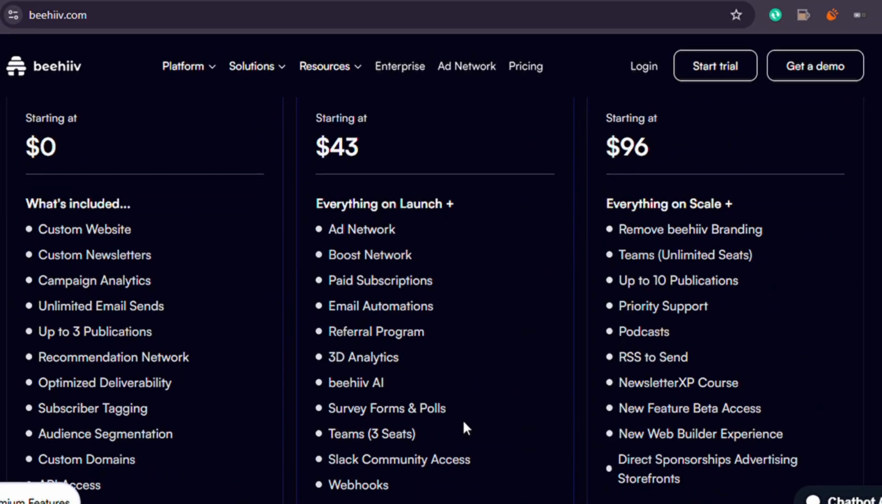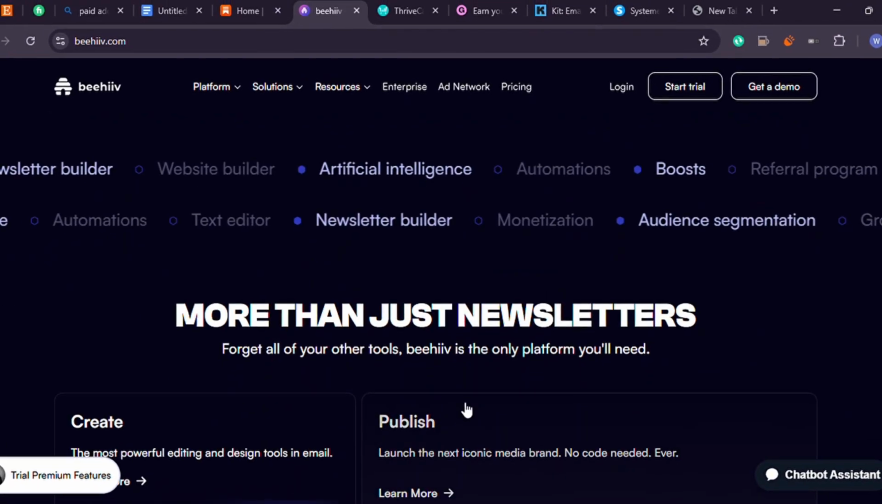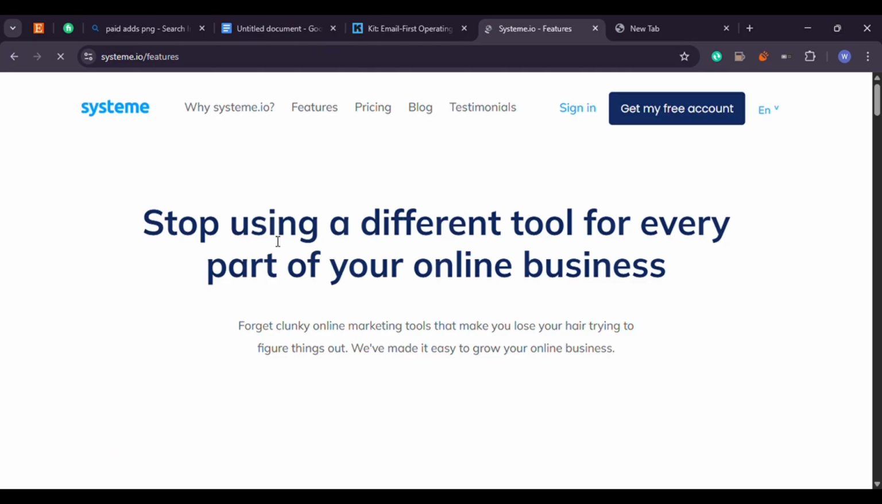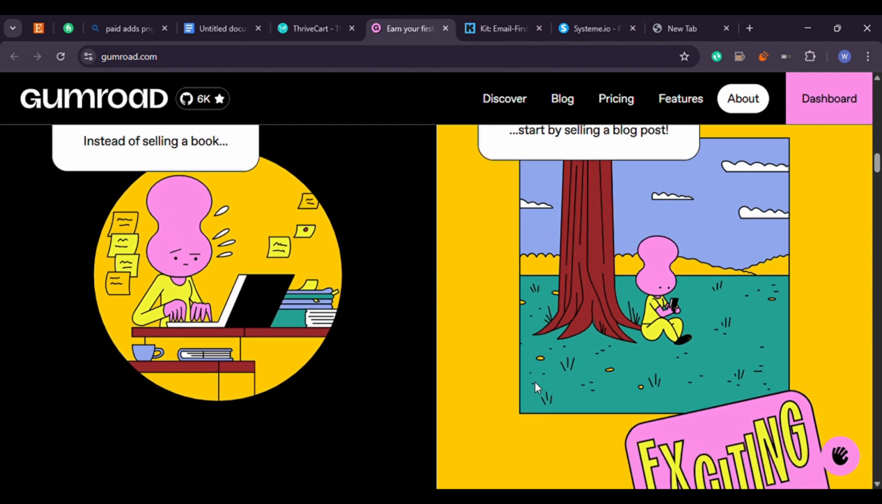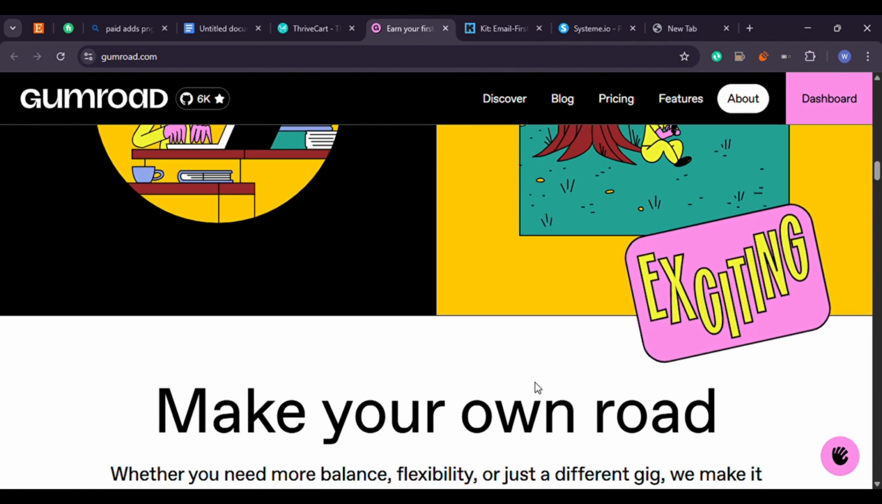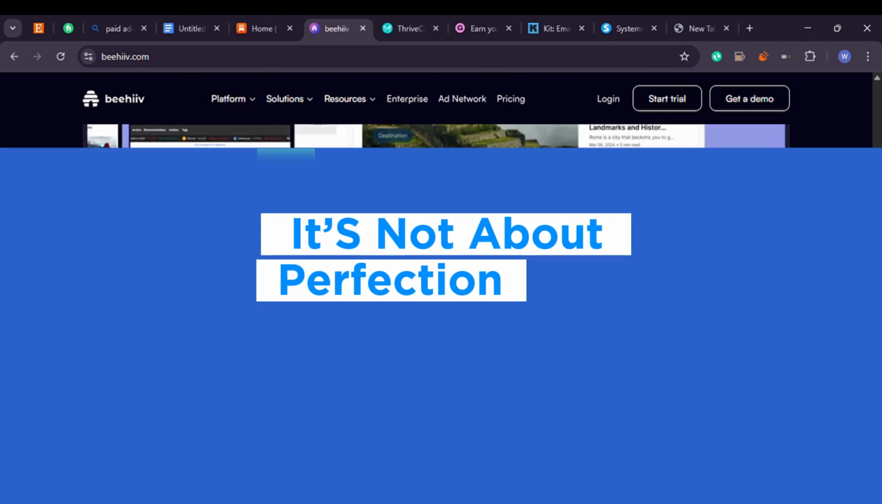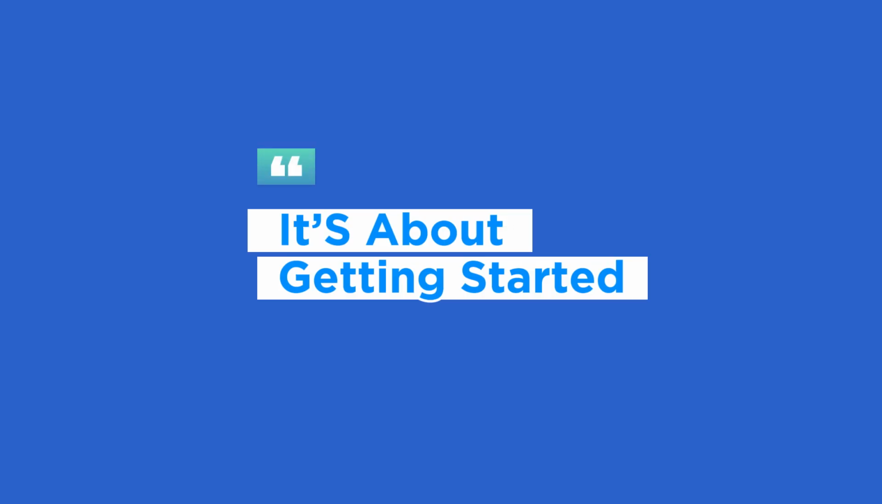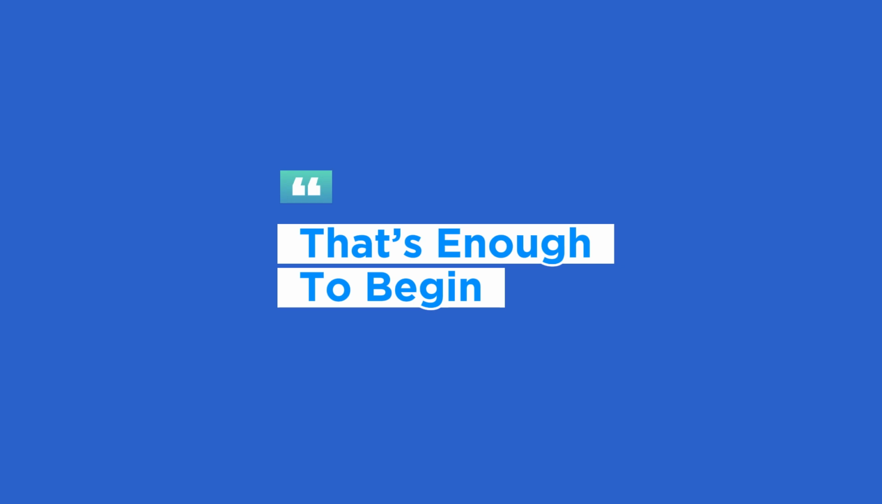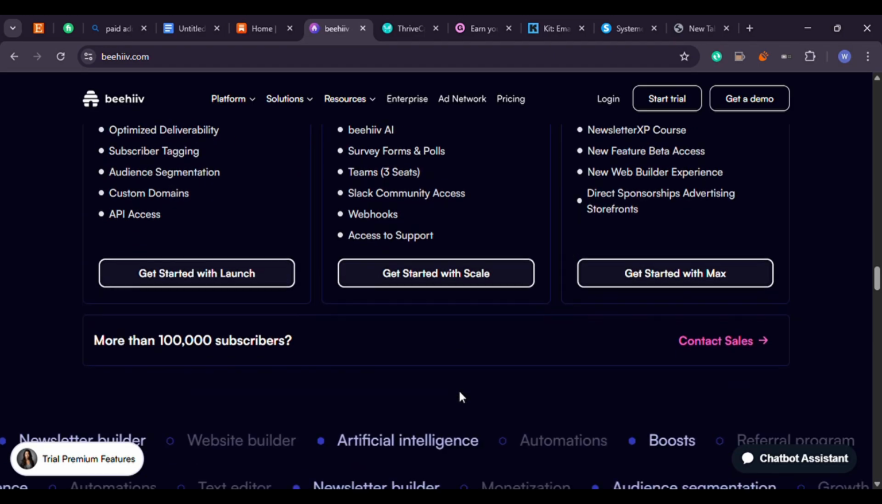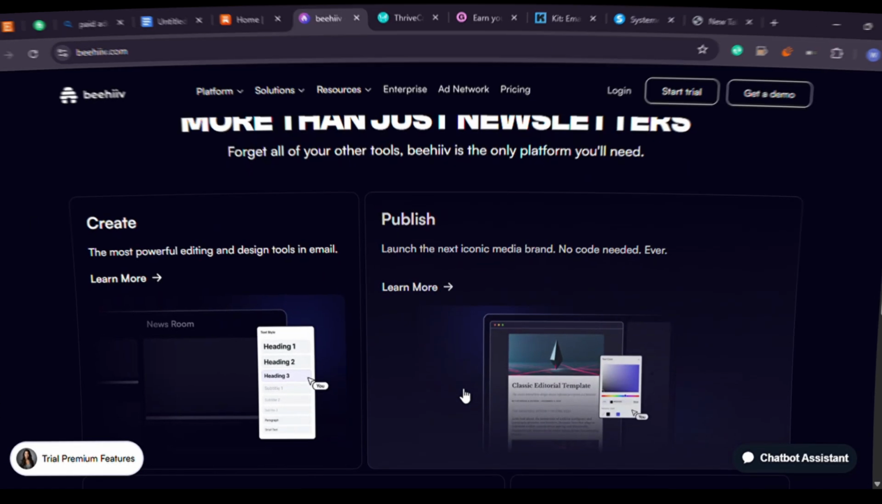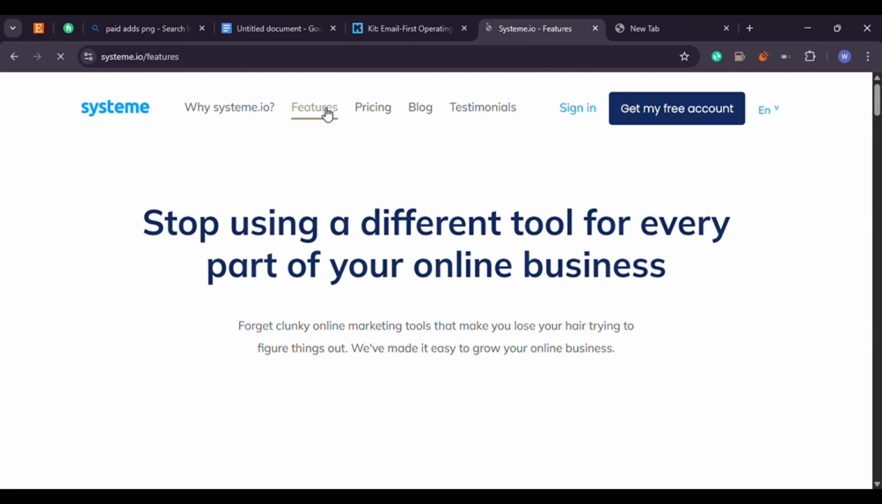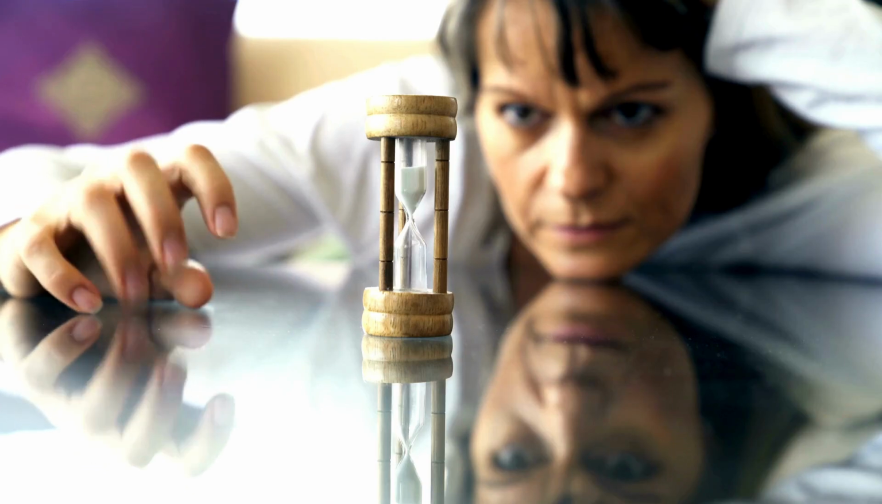You don't need to be a tech expert to set this up. You can do the whole thing using free tools. Systeme gives you the landing page and emails. Gumroad gives you the product checkout and delivery. Beehiiv gives you the newsletter. It's not about perfection. It's about getting started. One lead magnet, one product, one simple funnel. That's enough to begin. As your funnel runs, you'll learn what works. You'll see which emails get the most clicks. You'll notice when people drop off. That's where you improve.